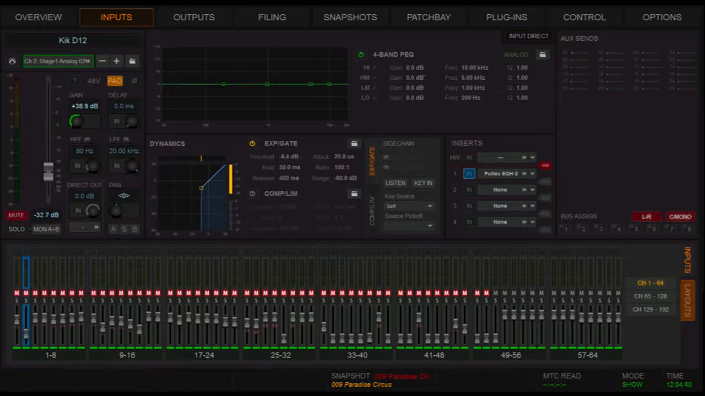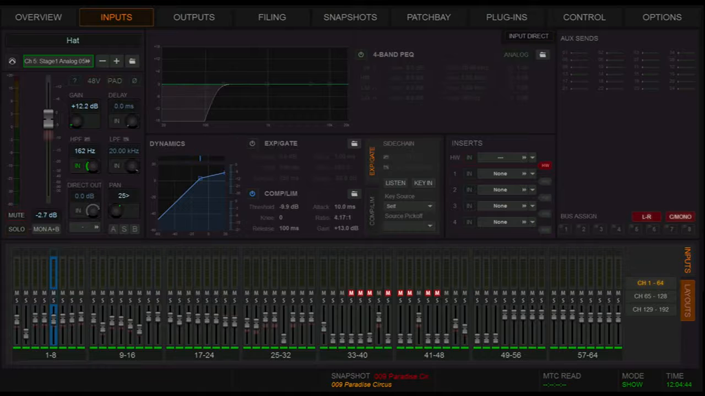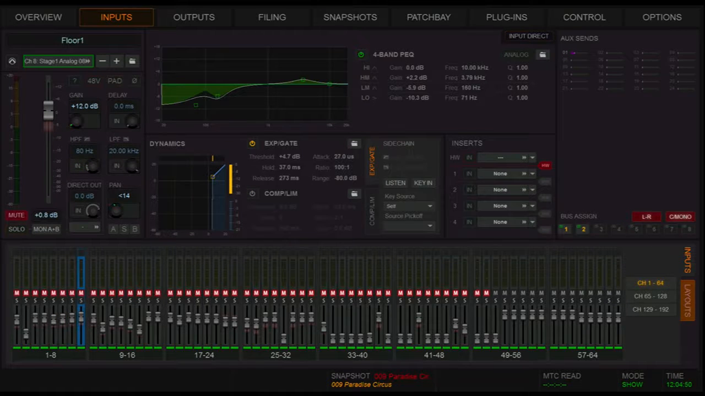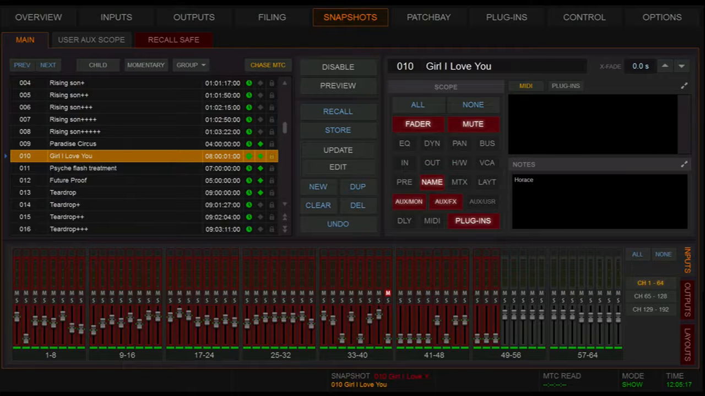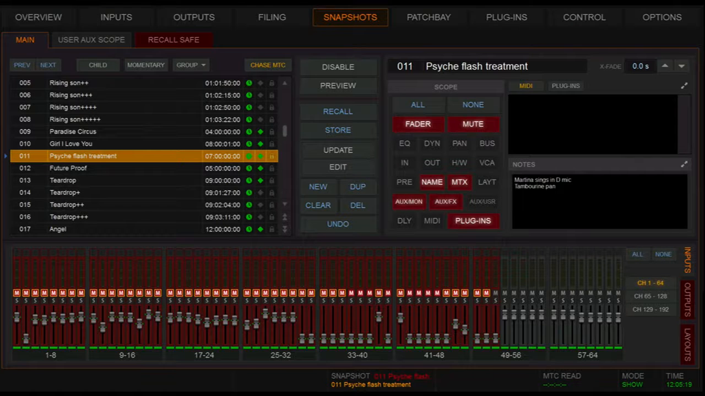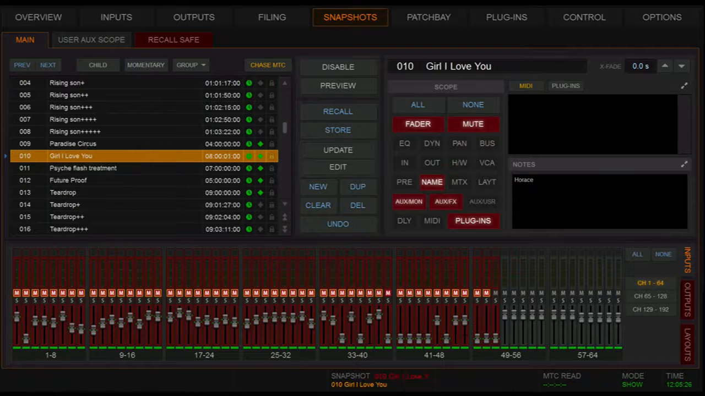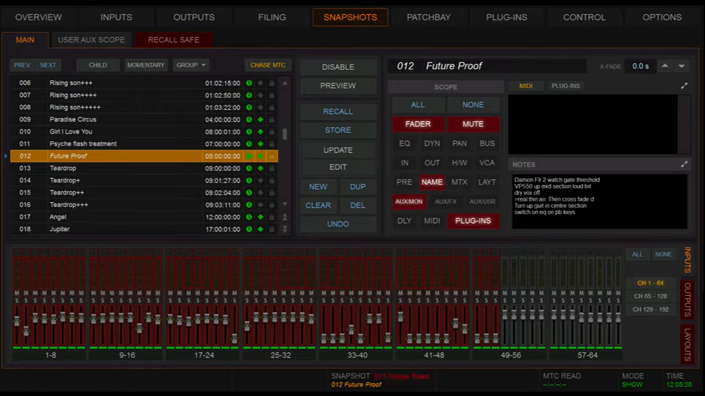The channel names, the EQs, the dynamics, the bus assignations, every value is exactly the same as it was on my Profile. Let's navigate to the snapshots page and check out what's happening there. All the snapshots are there in the same order, with the same MTC information, the same scope sets, crossfades, and all of the notes that I had on my Profile show are right here. Everything's exactly where you'd hope it would be.